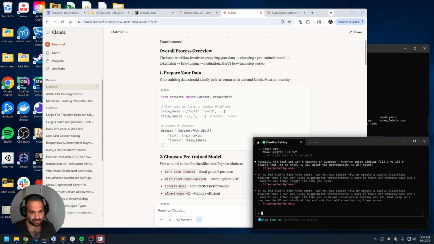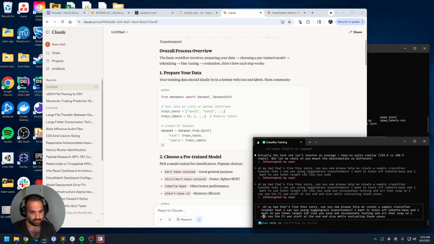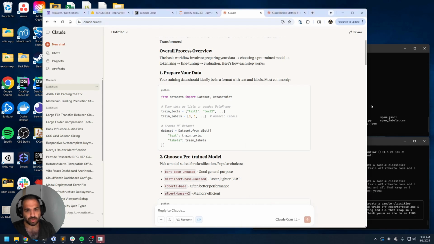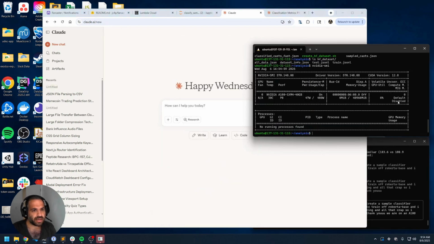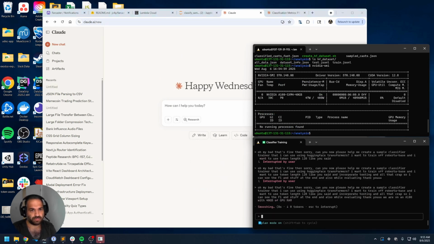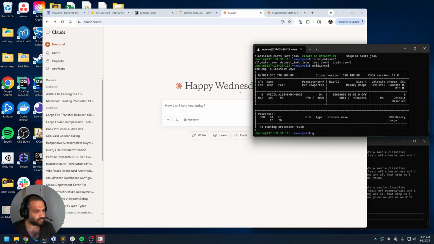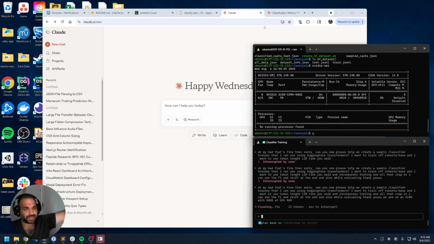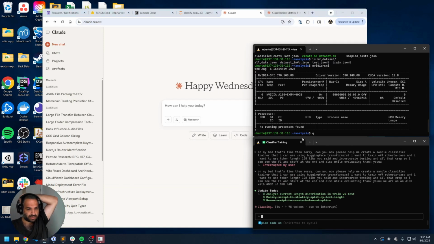I should also tell it we are on an A100. How much RAM do we have? nvidia-smi. 40 gigabytes of GPU RAM. Cool. Let's wait for that to plan it.